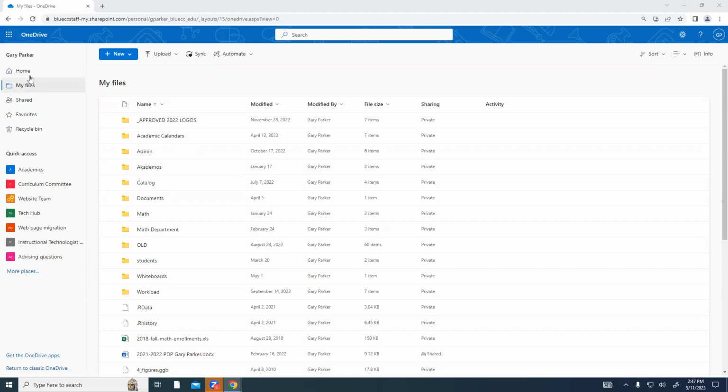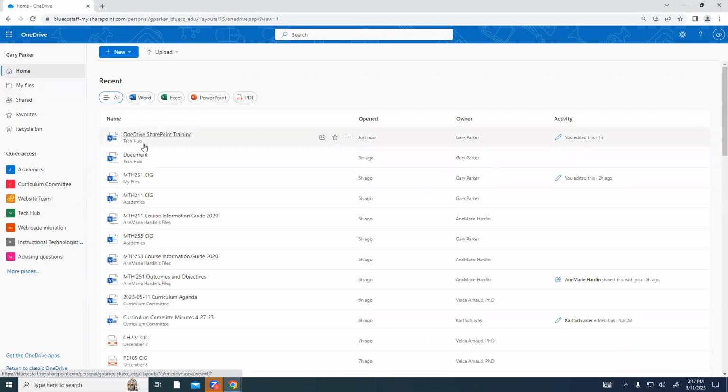So here I am on my OneDrive My Files section, which looks a lot like your file explorer on your desktop computer. OneDrive additionally has a home page that shows recent documents with some filters at the top, and then some quick access for other Teams or SharePoint or OneDrive things that you might have access to.